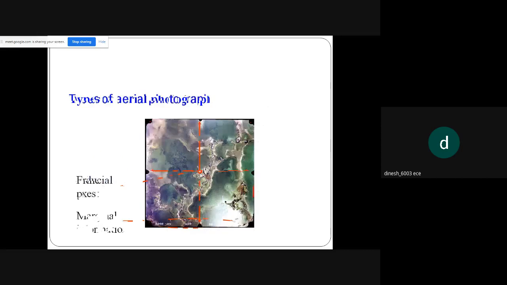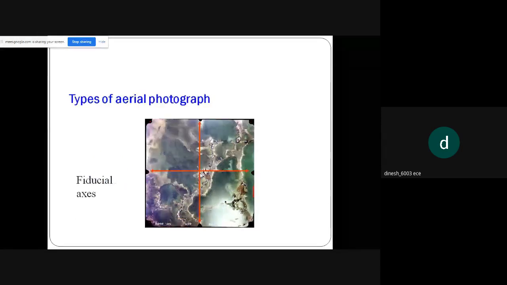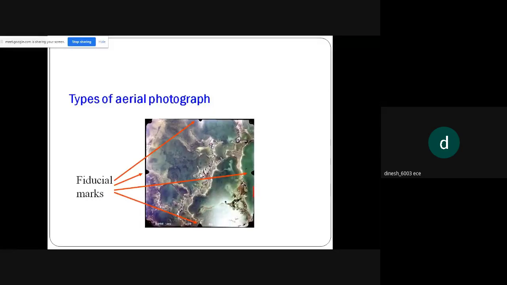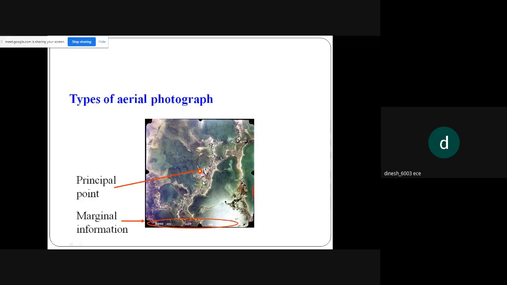I'll show it again. I'll show you the fiducial marks. Fiducial marks are the exact center of each side. As I told you already, there are four corners, 1, 2, 3, 4, and a left side mark, right side mark, top mark, and bottom mark. All these are called fiducial marks on the plane. Then join them from top to bottom and left to right. They meet at some point. That point is your principal point.